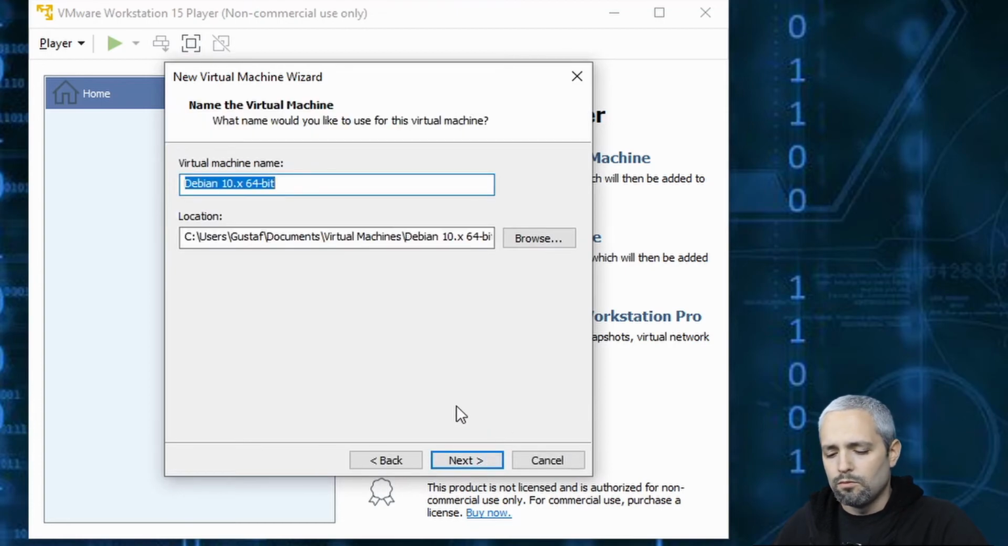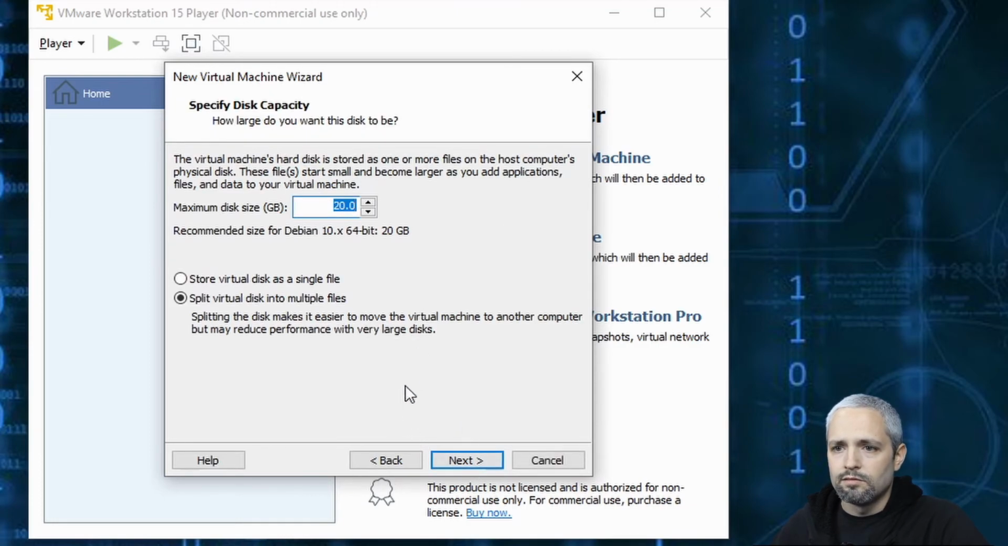Now let's give it a name. What do we want to call it? In this case, we'll just call it Kali. And then we'll just let it save to the default location here. So next again. Maximum disk size, we'll just leave it at 20 gigabytes.